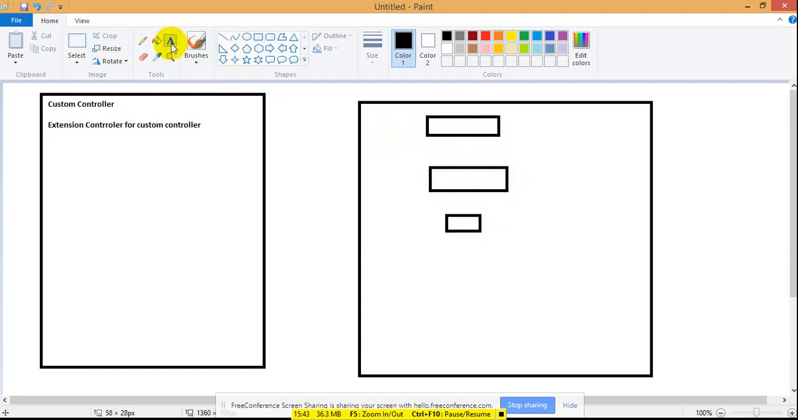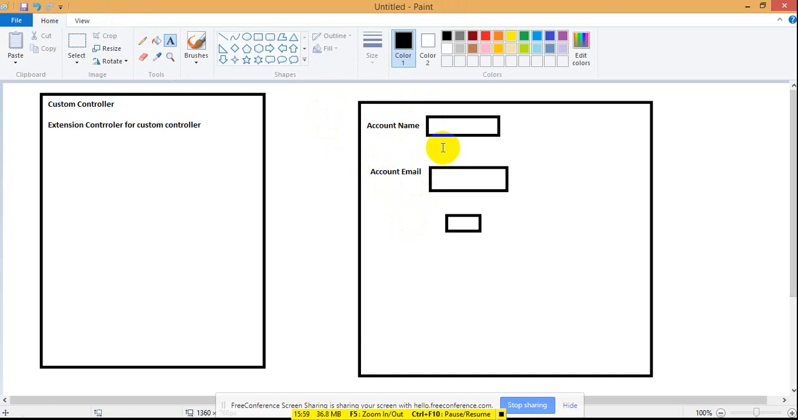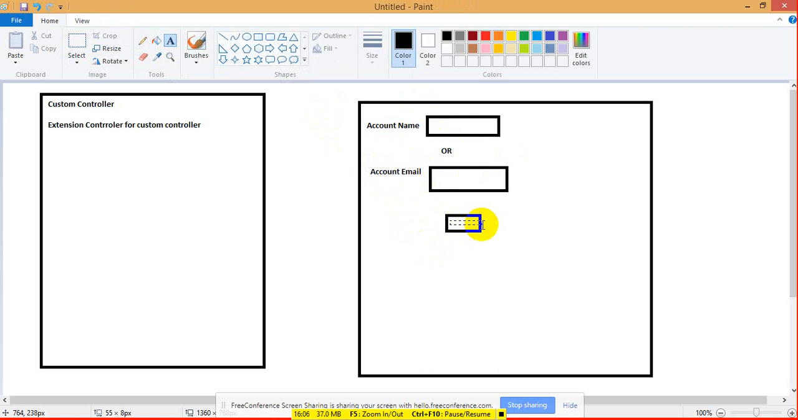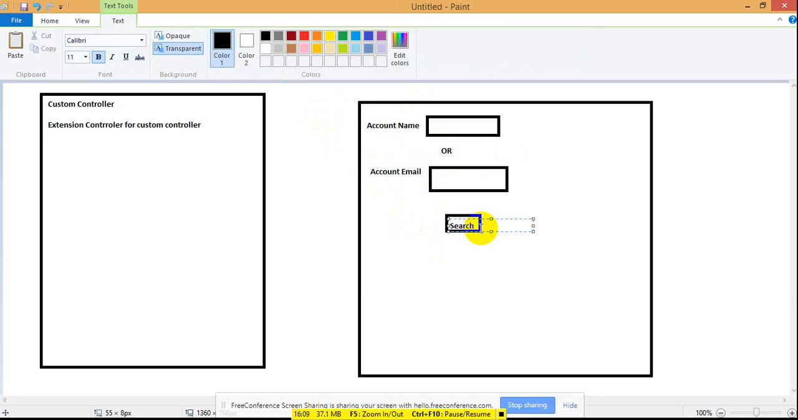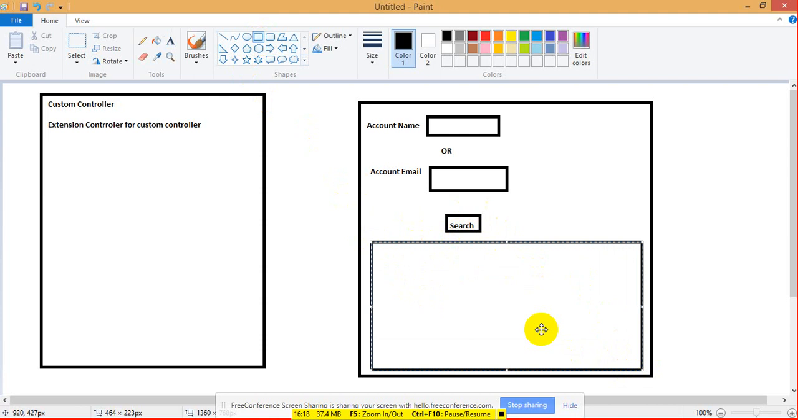Okay, here the form is, here itself account name, okay, or account email. I can give any one of that. So here it is OR. Then here I have a button called search. Okay, then when I click on search, if there are any records, they show on this page. Okay, this is my requirement, just searching. Let's develop that page.